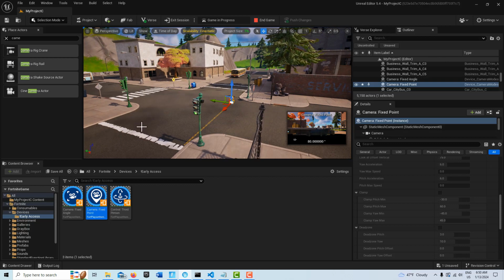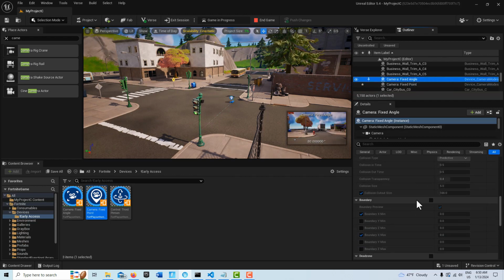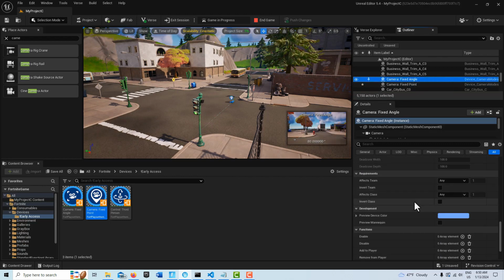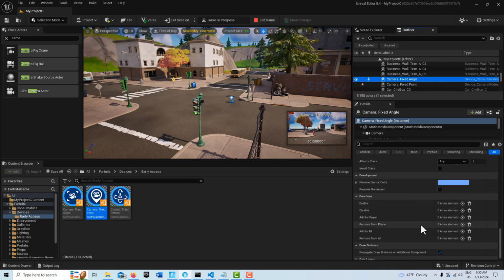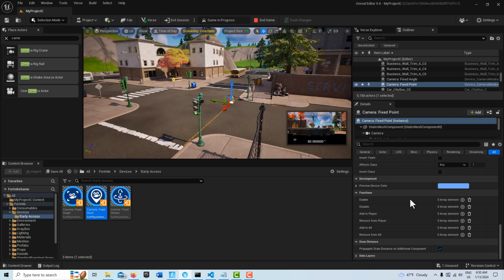What I would do is put a trigger in the road here, and as soon as I hit that trigger, I would go back to this fixed angle camera here. I would turn that camera off, disable it, and then switch to that other camera and enable it.